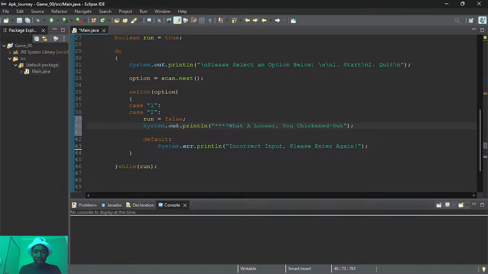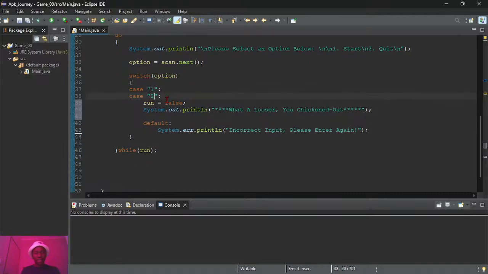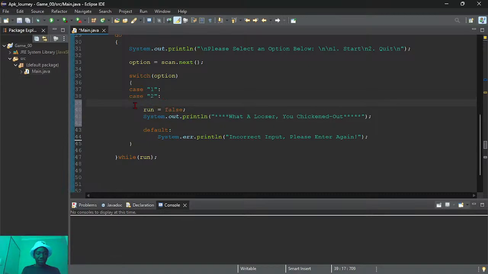And then from there, something like this. So what is the chicken out? When the user enters 2, it's supposed to show this message, and then the game is technically over, the user has quit the game. And then we can just run this and see what happens now. See if it works.